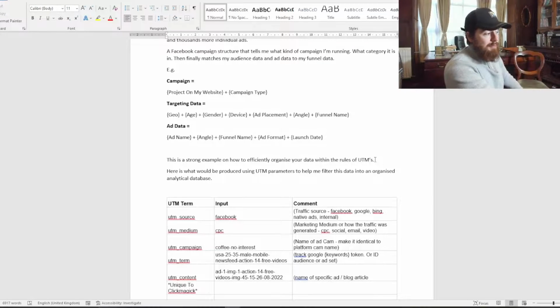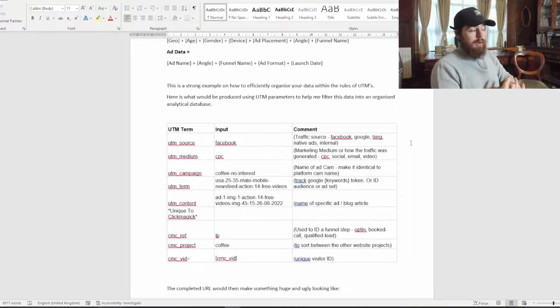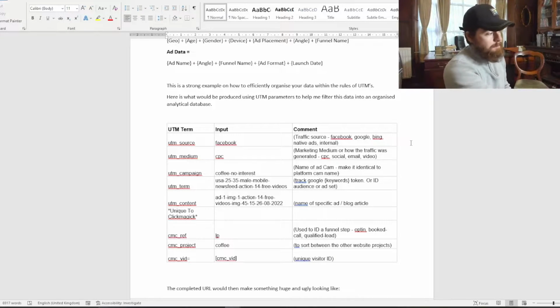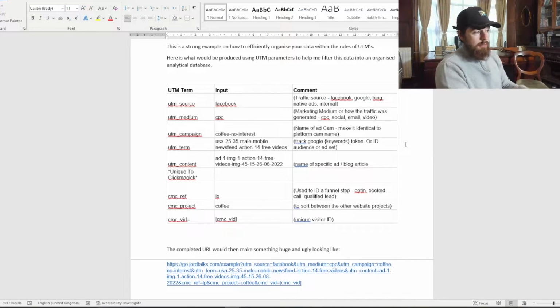With this simple naming structure, I can therefore now design and organize my data using UTM parameters in a way that's useful to my eyes, useful to me to begin feeding my data sets into efficient categories to begin building a map that's actually going to be useful to me. Simple tally here, a table that will show you how that is designed. So my UTM source, Facebook, my medium, cost per click, the marketing medium. Here are my notes just here. I don't even need to go over all of this.